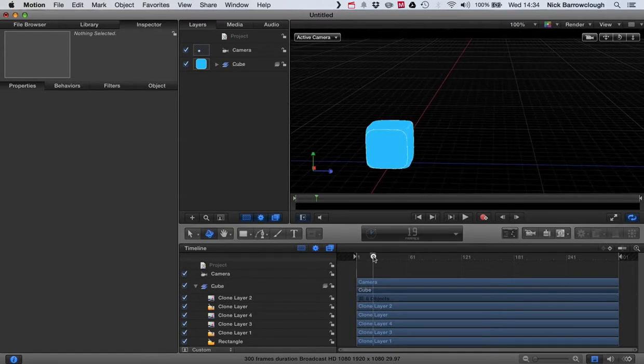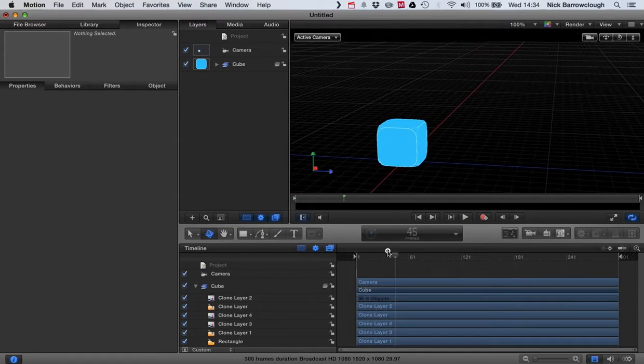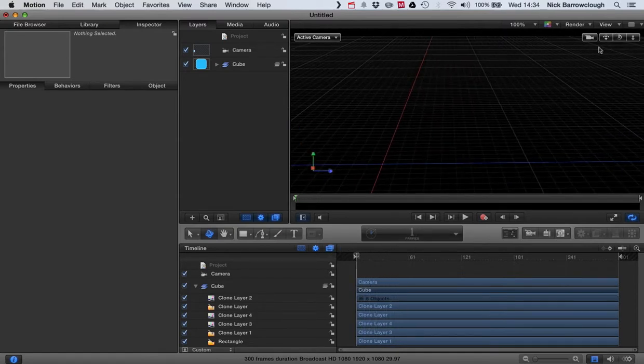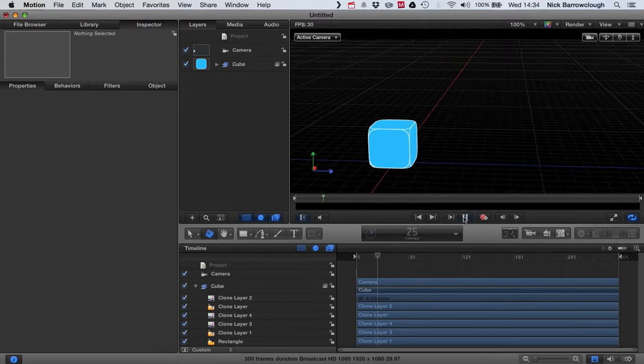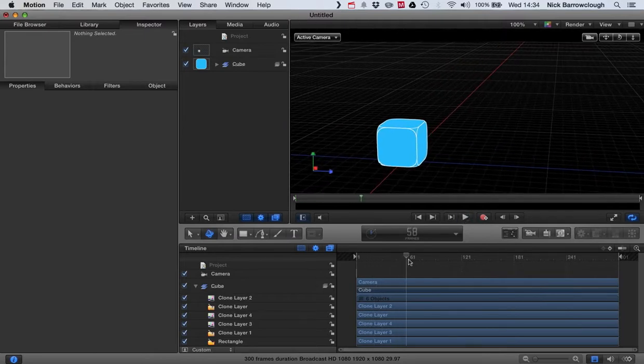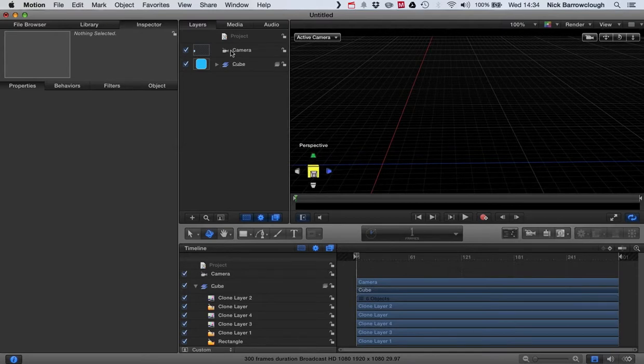You can see that the camera position can also be animated as well. So we've got the camera also moving at the same time as the cube. So all these different elements can all be animated.